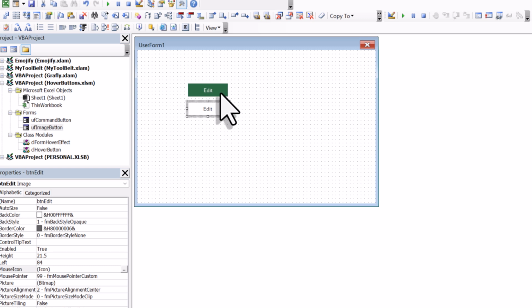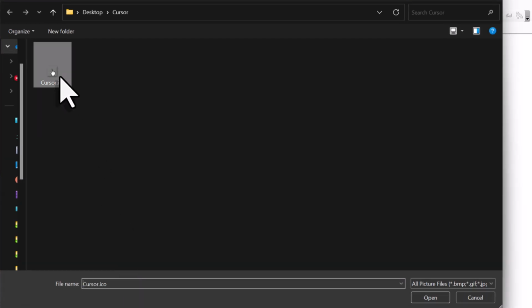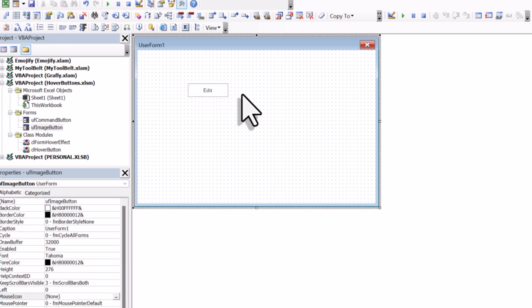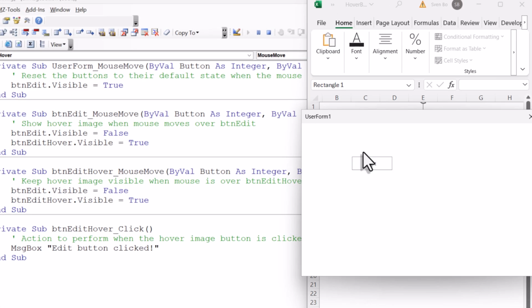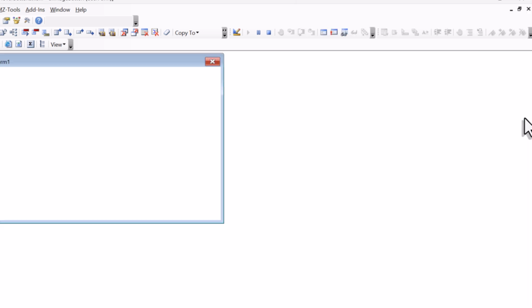Next, I'll do the same for the other image. Just select it, change the mouse pointer to custom, and insert the image. Once done, align the two images again, and now, when you open the user form, you'll see that the cursor changes when you hover over the button. Alright guys, and that is how you can implement a hover effect in VBA UserForms.